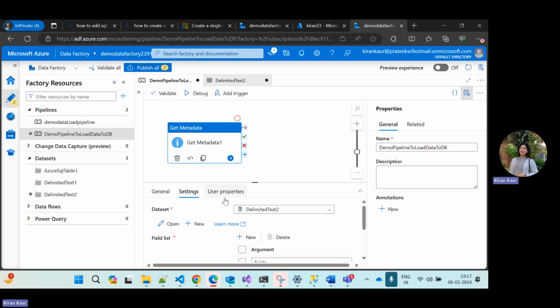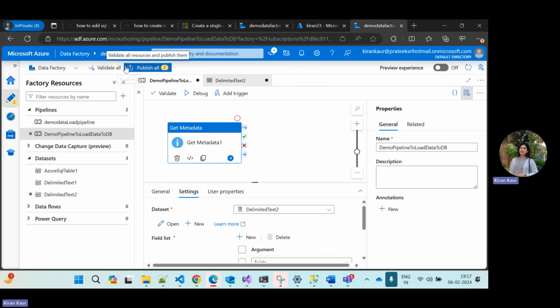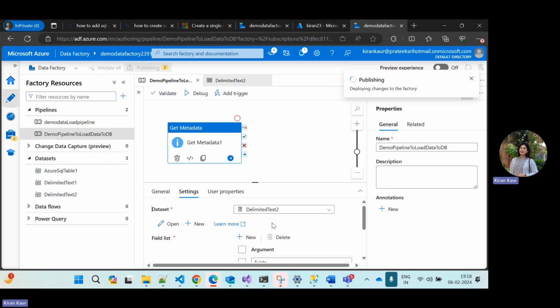Okay, so now I will just validate this. If there is any error, it will come up here. Otherwise, it will show that the validation is completed and I need to publish my changes. So I will publish my pipeline and dataset, because only two things I have created here.